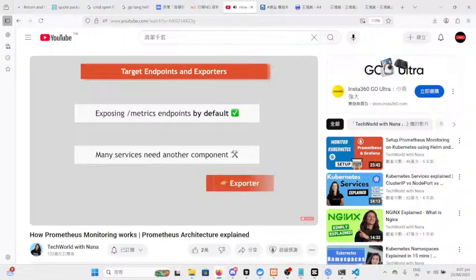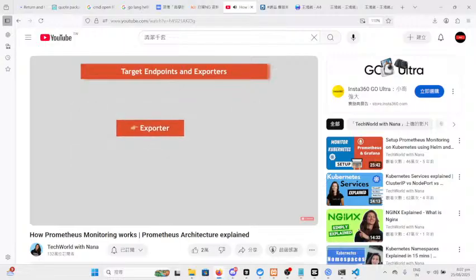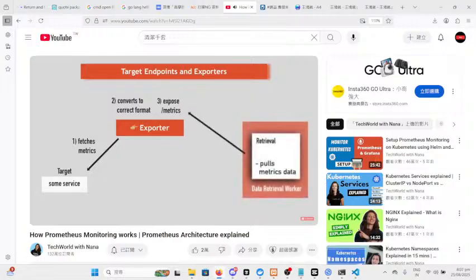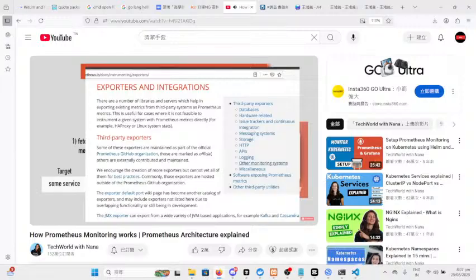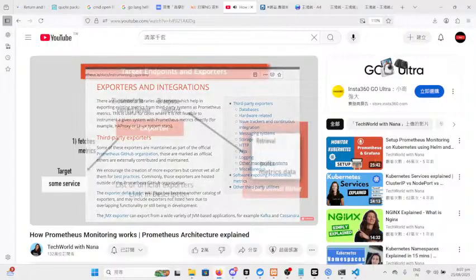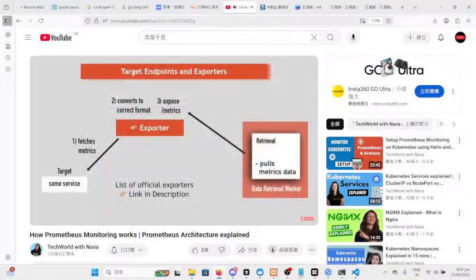And this component is exporter. So exporter is basically a script or a service that fetches metrics from your target and converts them in format Prometheus understands and exposes this converted data at its own /metrics endpoint, where Prometheus can scrape them. And Prometheus has a list of exporters for different services like MySQL, Elasticsearch, Linux server, build tools, cloud platforms, and so on.